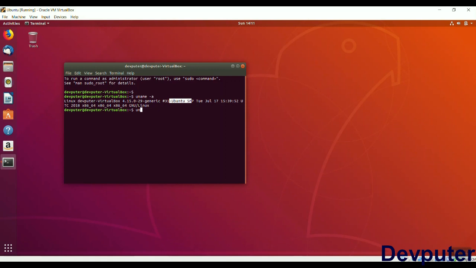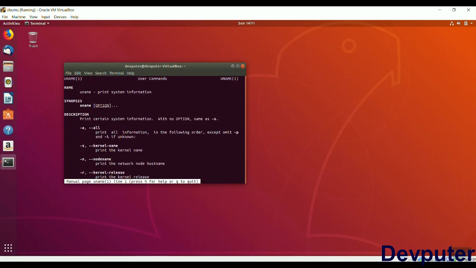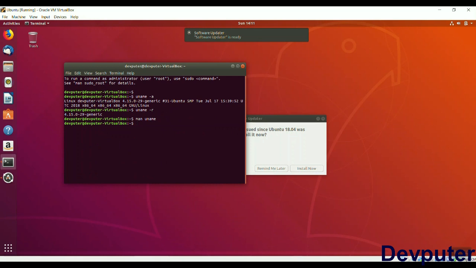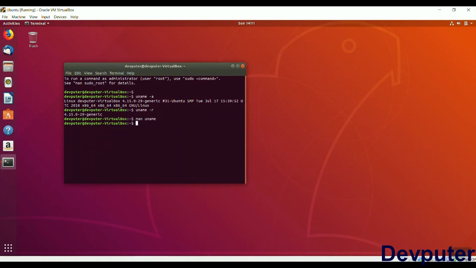and for kernel it will give 4.15.0-29 generic kernel, okay. And for more information you can check man uname, so it will give all the help information for that, okay. And it will ask many times whether any updates are available. So if you want to install now, you can install, or you can say remind me later, okay.